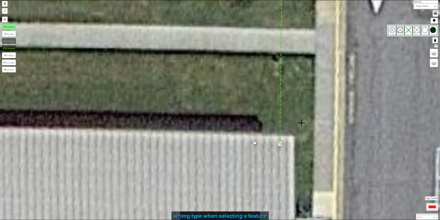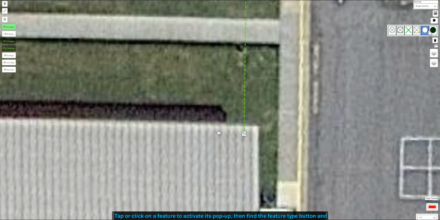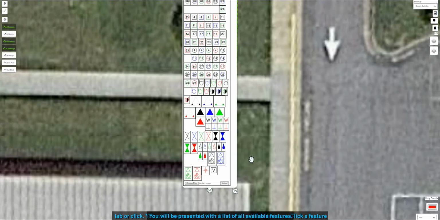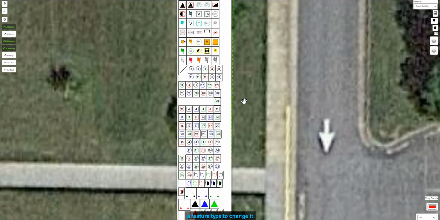Changing a feature type is easy and is a great way to fix accidentally clicking the wrong type when selecting a feature. Tap or click on a feature to activate its pop-up, then find the feature type button and tap or click. You will be presented with a list of all available features. Click a feature type to change it.